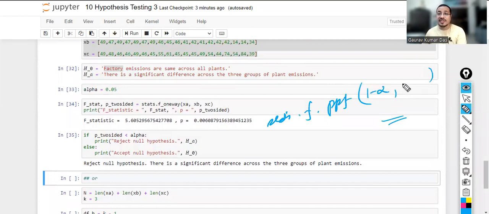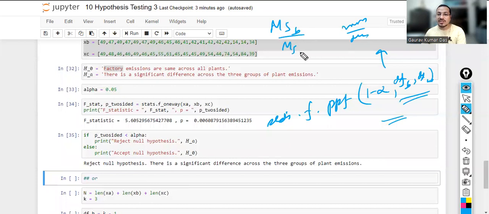Then you need the degree of freedom, right? In certain cases, here we need 2 degrees of freedom. Why? Because we have the degree of freedom between and the degree of freedom within. So in certain cases, it will be written as numerator and denominator. Remember, the mean sum of squares with respect to between, and the mean sum of squares with respect to within give us the F statistic value, right?